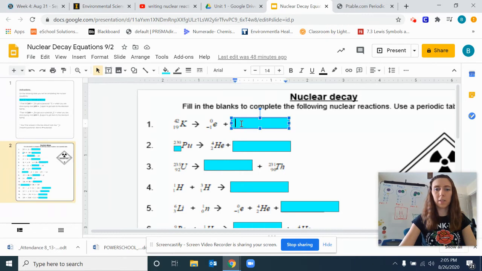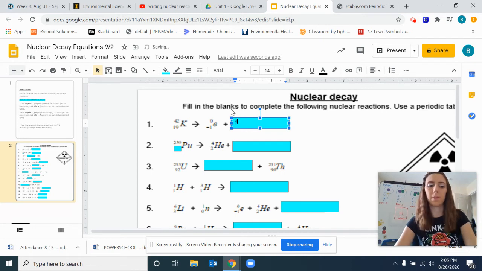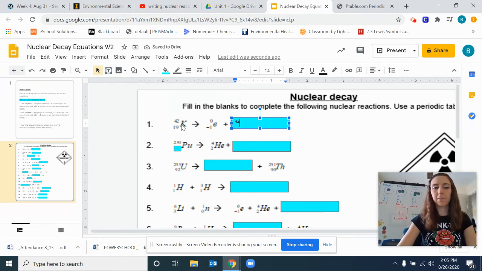So what I'm first going to do when I click on it, so control period, I am going to put 42. To get out of that, I'm going to hit control period again. Now I need to find out what the atomic number is going to be. So 19, if there's a -1, and I need that side to equal 19 also, I'm going to have to add 1. So I'm going to have 20 on this side because that negative is going to cancel out the 20 to make it equal to 19.